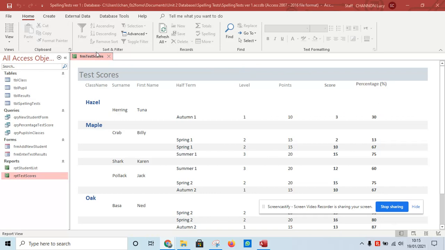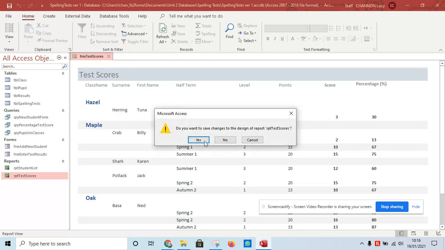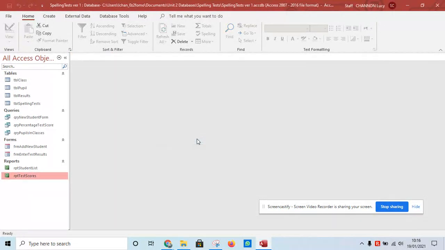So there you have it. That's a very basic introduction into databases and the database that you're going to be using, which is Microsoft Access. Just before we go, just make sure that you do save the changes that you made to that database. So this is what you're going to be working on as we go through Unit 2.